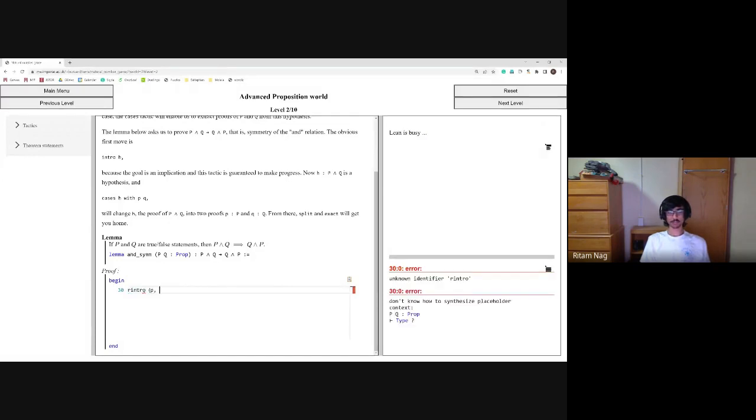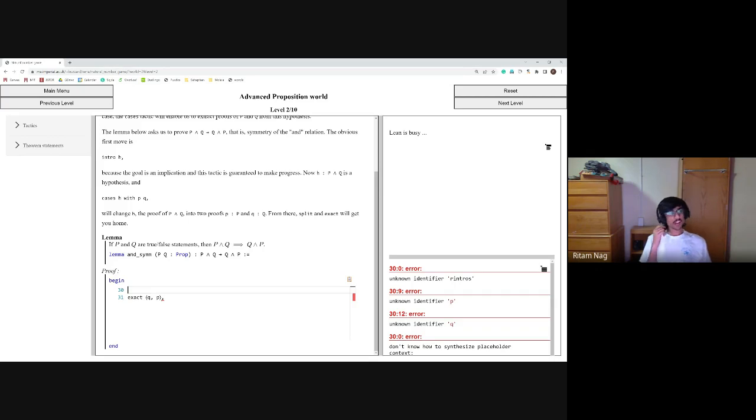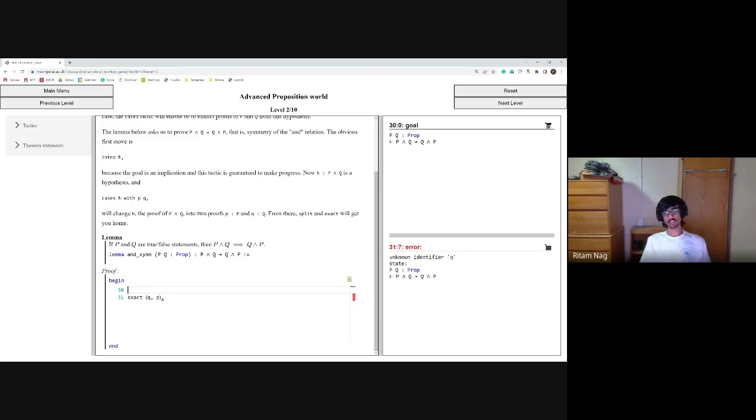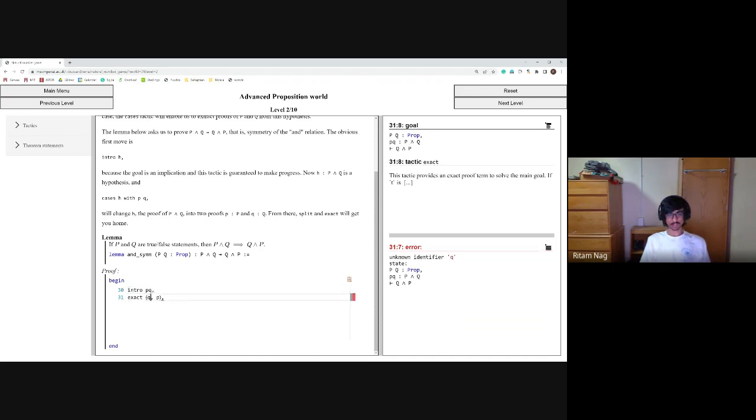I'll show you the hacky proof first. I think you can deduce the non-hacky version. Does it not know our intro? Okay. So I guess the sandbox does not have a lot of things. Let's see if it has this. It does. Interesting. Okay.